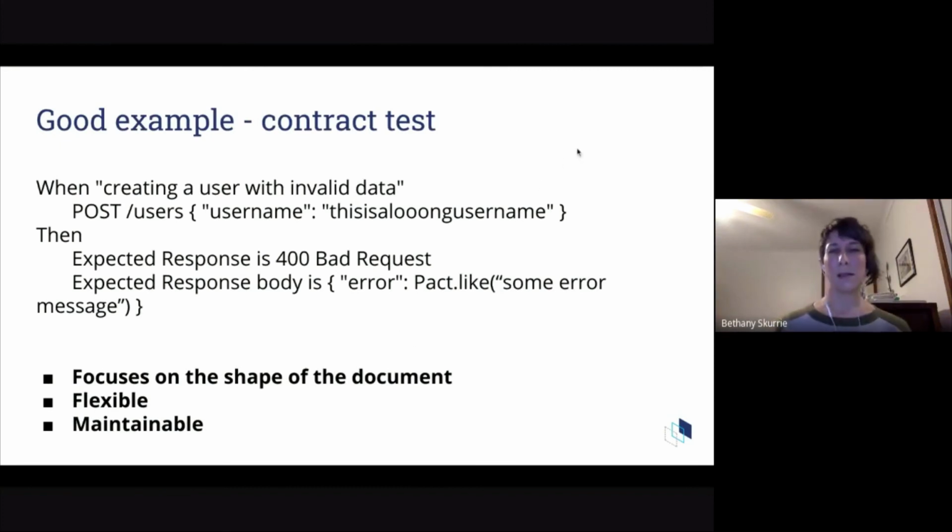We're still making the same request, but this time our focus is different. We're just using this as a particular example of creating a user with invalid data. So we're just doing one example, and we've picked an example that's likely to not change very often by having a really, really long username. And we're expecting the HTTP response.